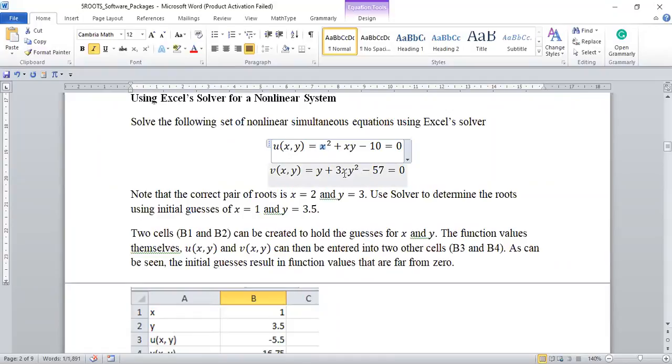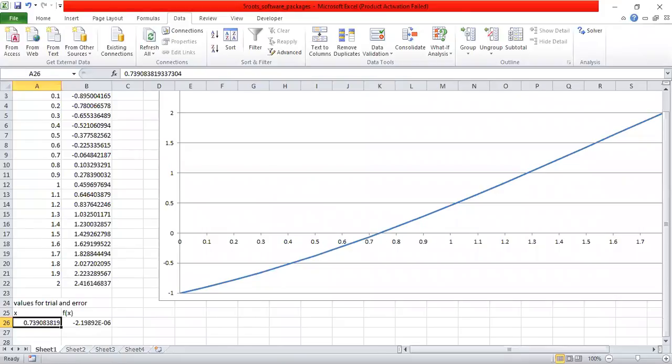I want to use Excel to help us locate the root. And this is the correct root: x is equal to 2 and y is equal to 3. But we are going to use Excel Solver to estimate the root of this simultaneous equation. We'll use an initial guess of 1 for x and 3.5 for y. So let's go back to Excel now and use the solver.